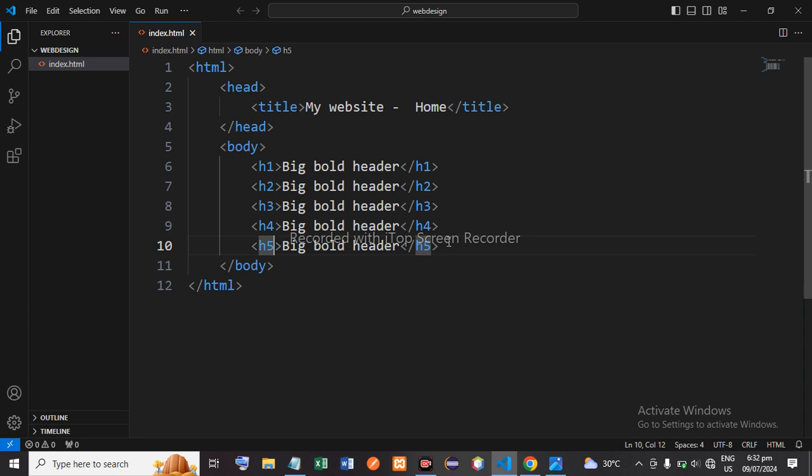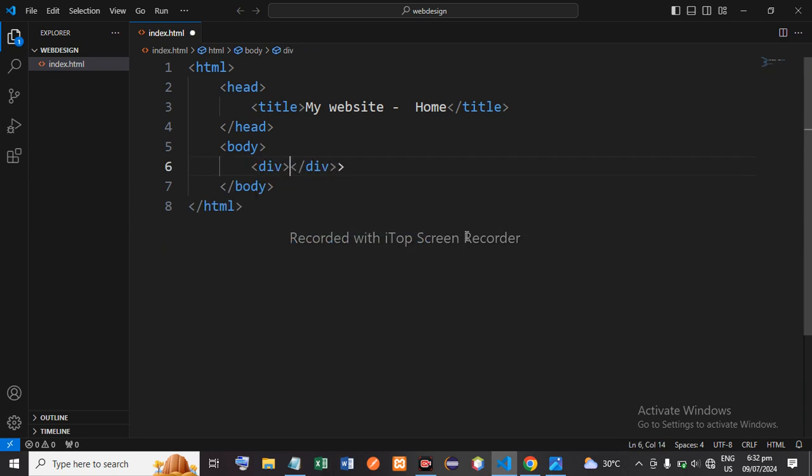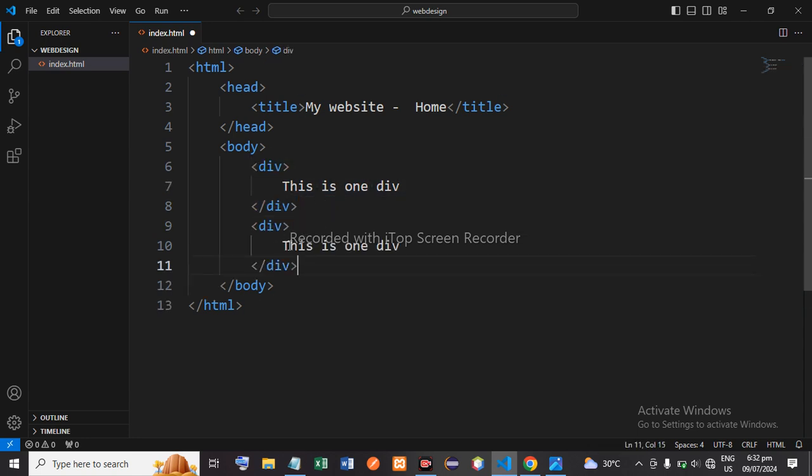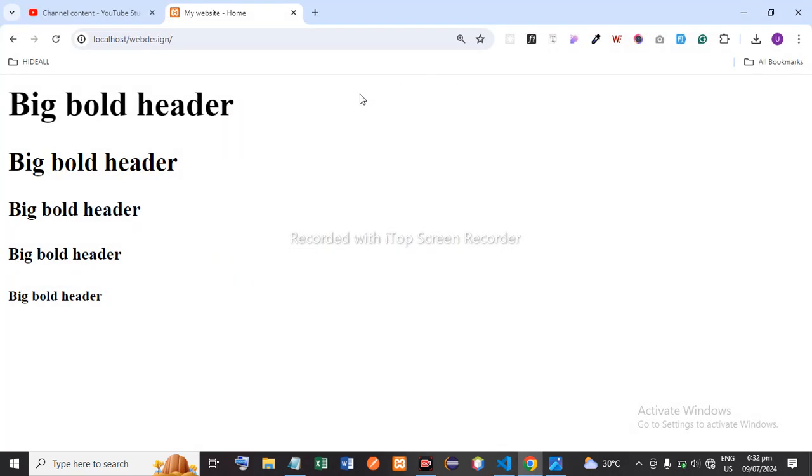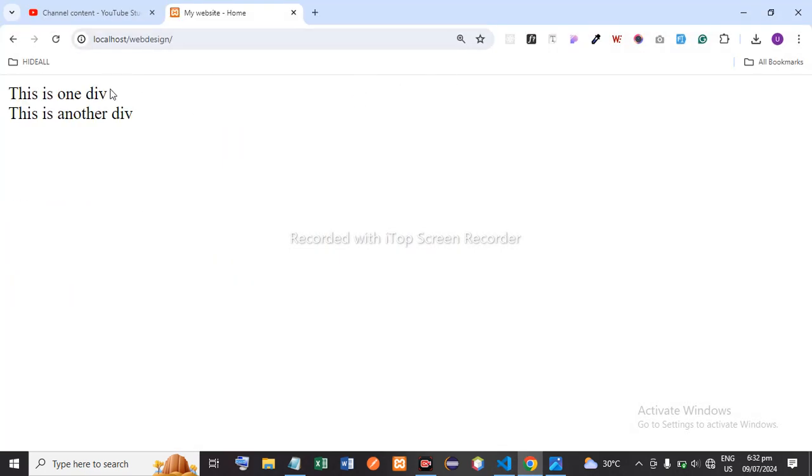We have different other tags. We have div tags that can be used to demarcate different parts. So we can have div, and this is one div, and we have another div, and another. So div tags appear on different lines.